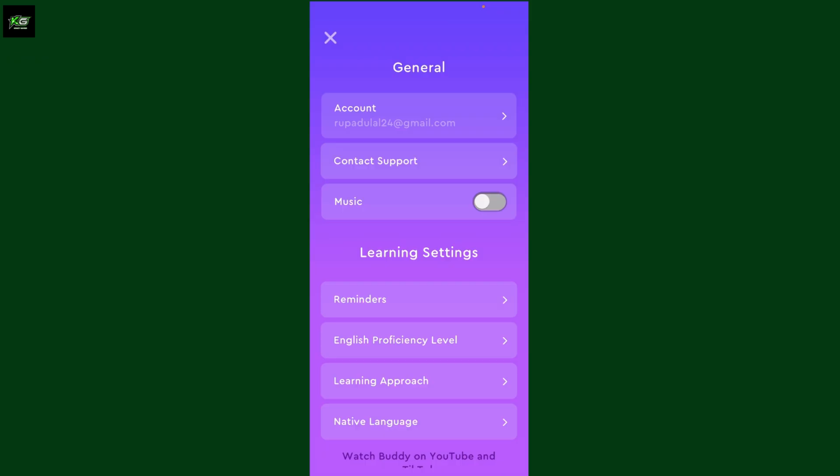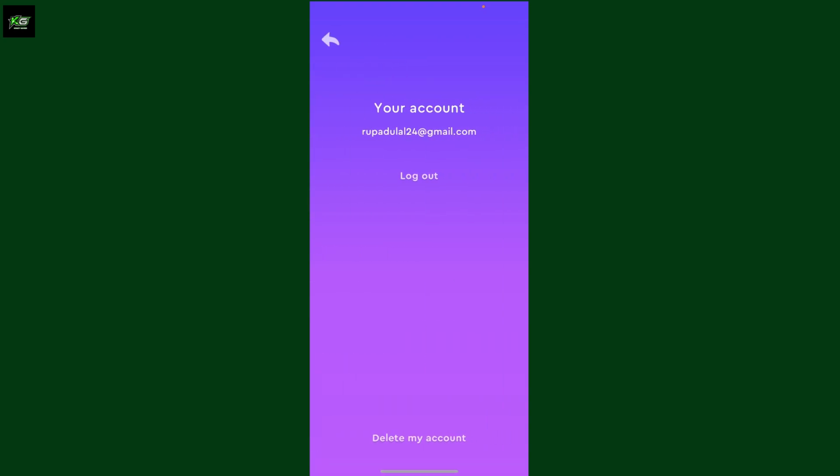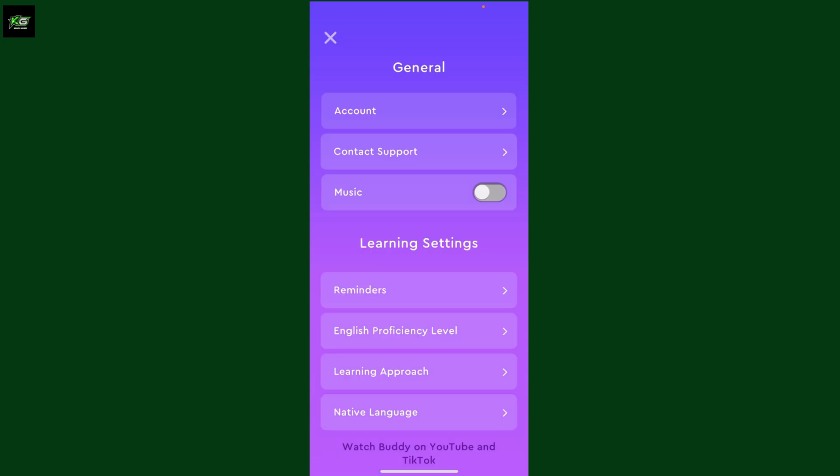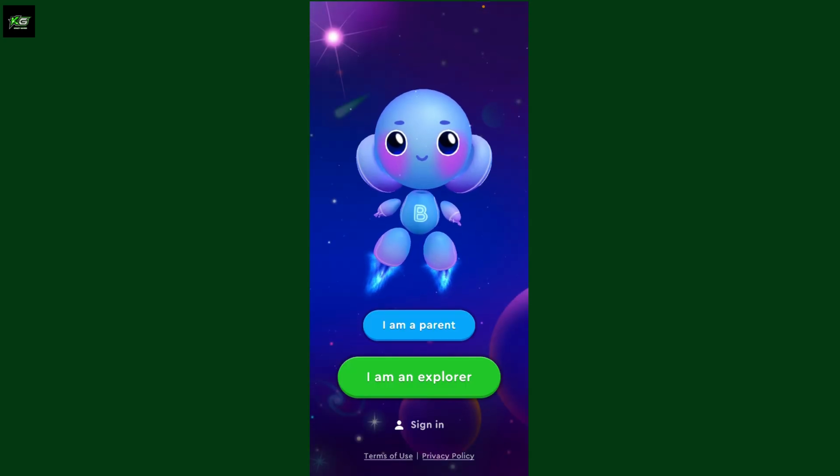After you type down a grown-up's birth year, you will be taken to the General tab. Now click on the Account button at the top and you will see a Logout button. Tap on Logout and you are now logged out of Buddy AI. And that is how you easily log out of Buddy AI.